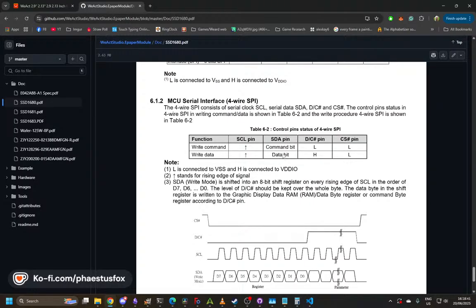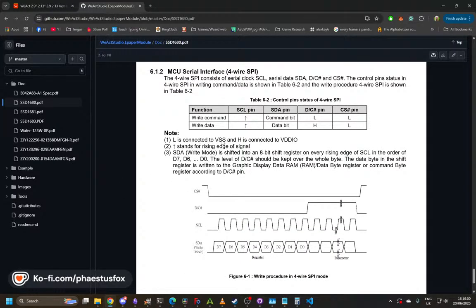Okay. So command bit, write command. So pull that pin up, command bit; pull that low, write data bit. Okay, while that's high, okay, right, so L is connected to VSS, and H is connected to VDD. It stands for rising edge of signal. SDA write mode is shifted in to an 8-bit shift register on every rising edge of the clock, in order 7, 6, to 0. Okay.